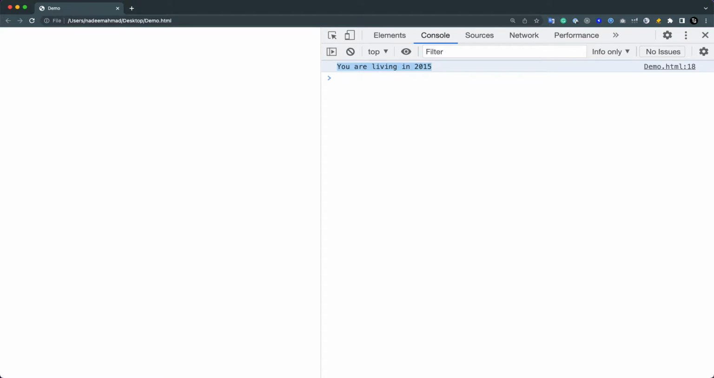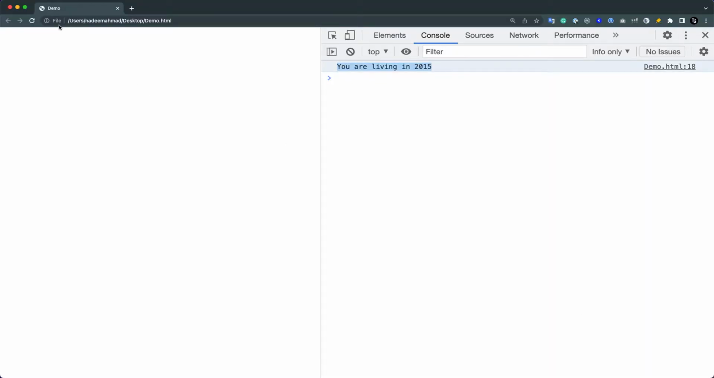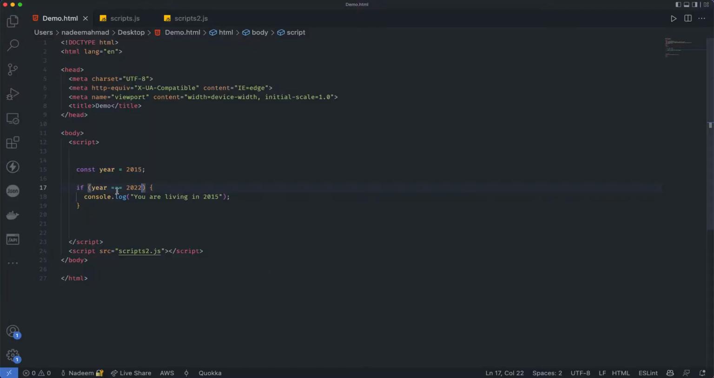the condition is executed. But what happens if this condition is false? For example, we are checking for 2022 because we're living in 2022. If year is equal to 2022, then what happens here? We get no message because we are not printing anything if the condition is not met. If the condition is false, then this statement will not be executed.